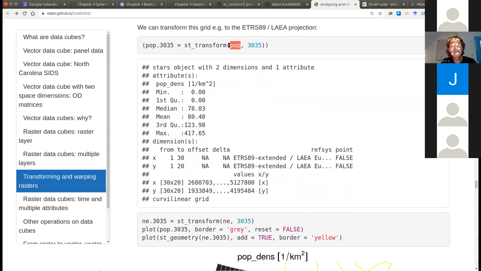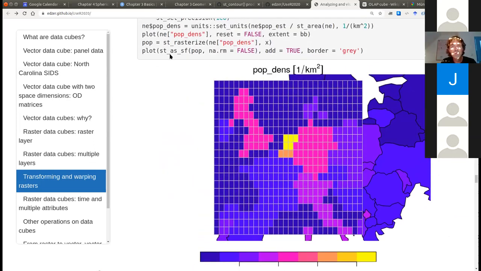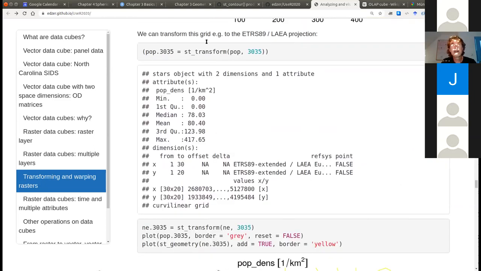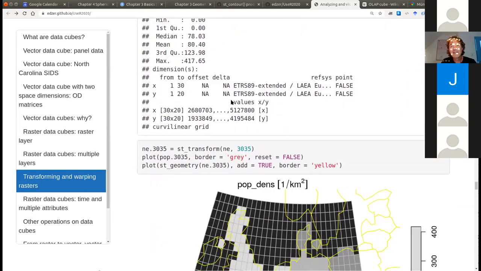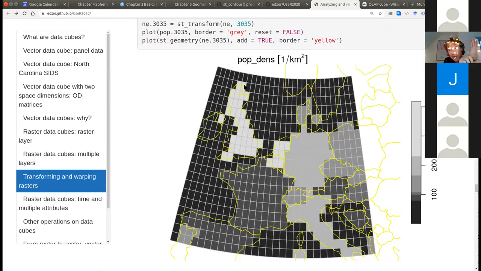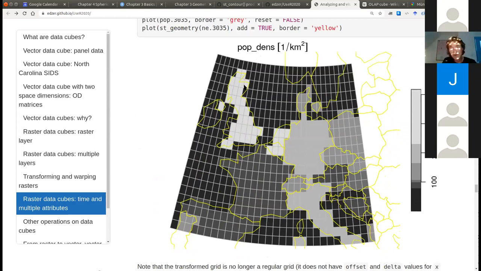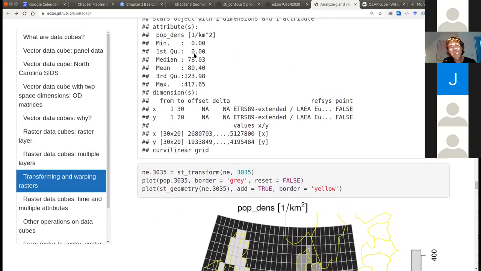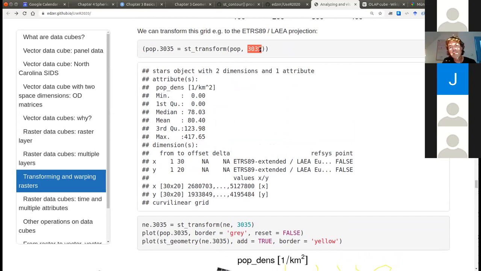So I'm transforming this grid here now. This is the population grid that I rasterized from the Natural Earth vector data set. And if I do that and I plot it in these new coordinates, you see that it looks like this. Yeah, so it doesn't look like a regular raster anymore, right? Because our cells are no longer lined up horizontally and vertically. Well, somewhere they are, but in most of the areas they are not. They are skewed and their directions differ. Yeah, so this is what st_transform does with a raster. If you just say move it somewhere else, then it doesn't recompute grid cells. It doesn't recompute a raster in a new coordinate reference system.